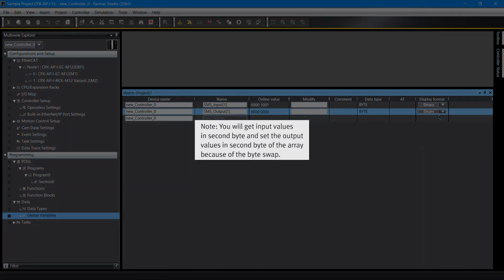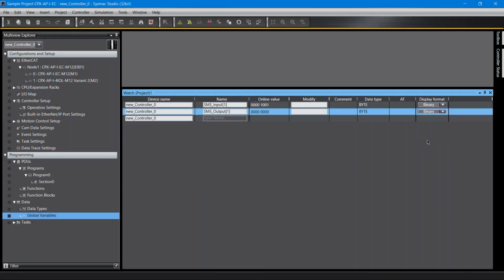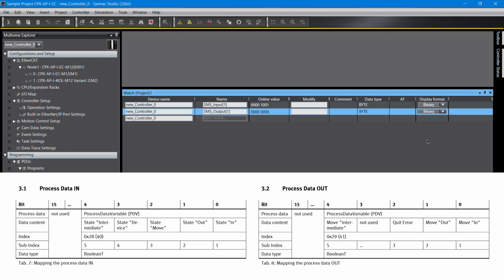Note: you will get input values in second byte and set the output values in second byte of the array because of the byte swap. Refer to the manual of the I/O link devices for bitwise mapping of process data in and process data out. As per bit mapping of process data in, the cylinder is in state and position. Execute the move out process according to the data out bit mapping by setting it to 1.